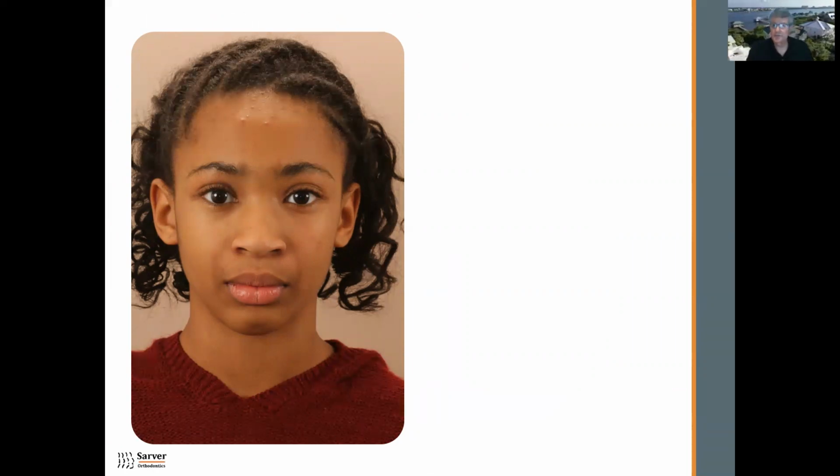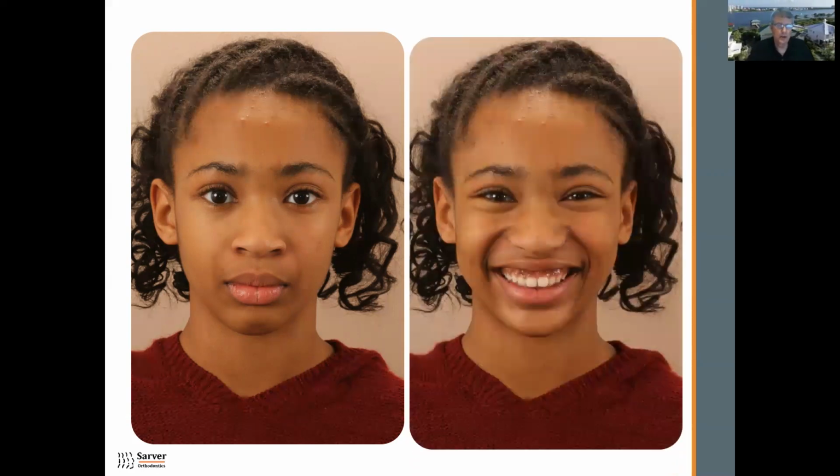Fairly full lips, lower lip very procumbent relative to the upper lip. Now notice what I'm doing: all this starts with the clinical examination. I don't go straight to the teeth. I don't go straight to the models. It starts with the clinical examination.